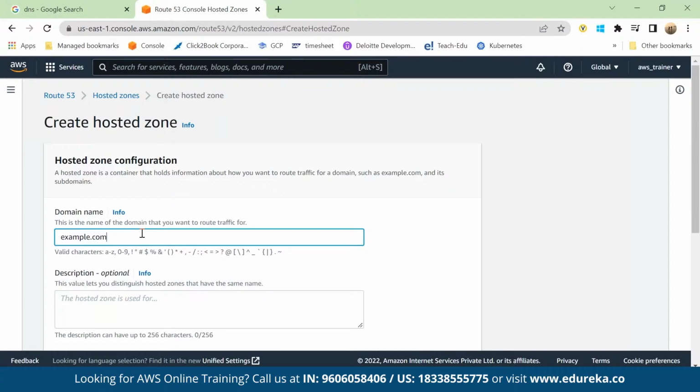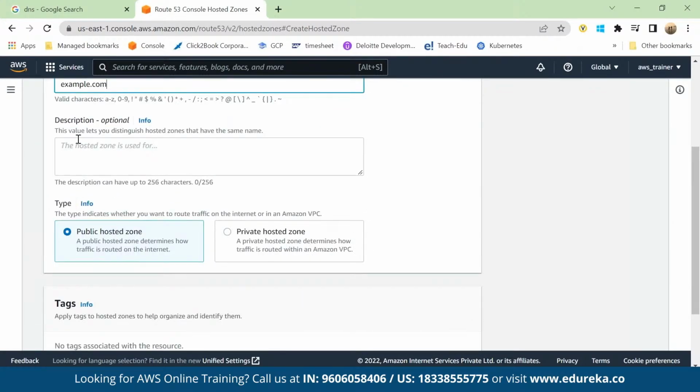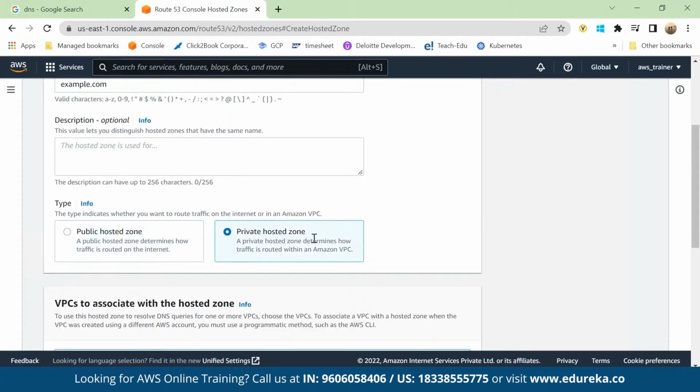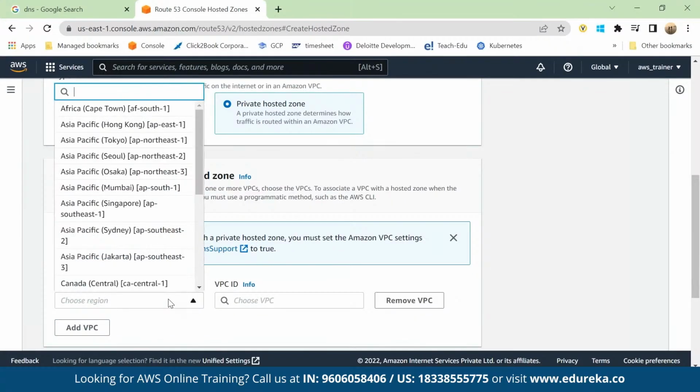So amazon.com or example.com. Now, if you have bought this domain name from .com, you can use public hosted zone. Means outside AWS also I will use it, but it is for my internal usage. So I'll say private hosted zone. Private hosted zone is within AWS only it will work, and within this region only it will work.